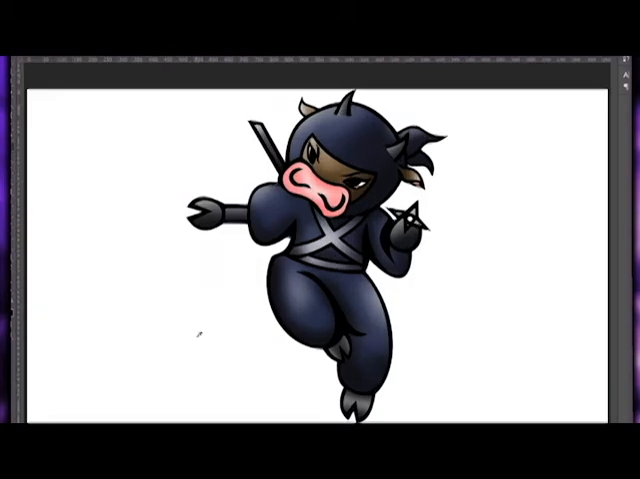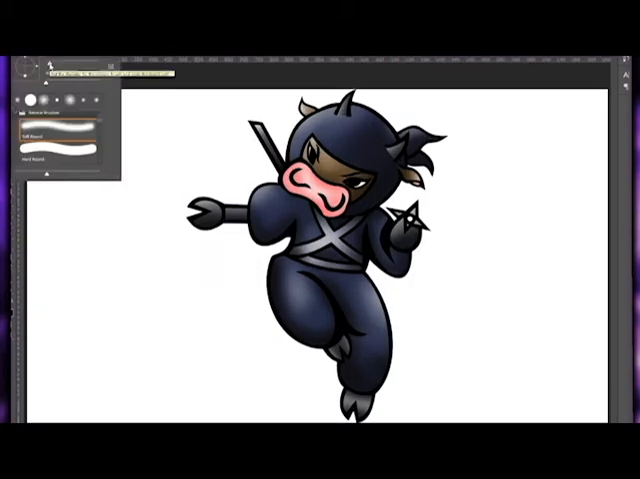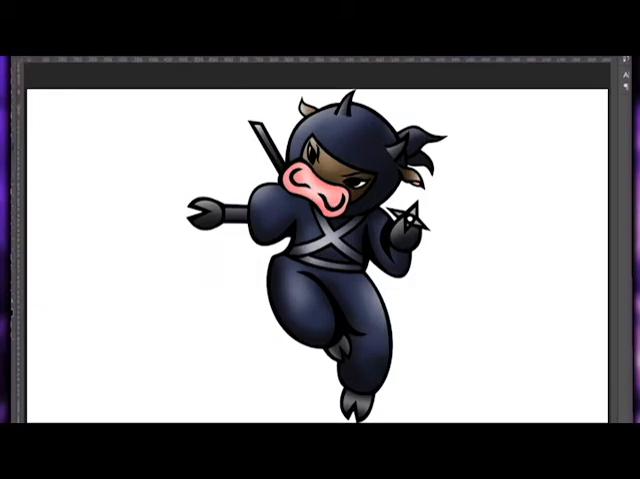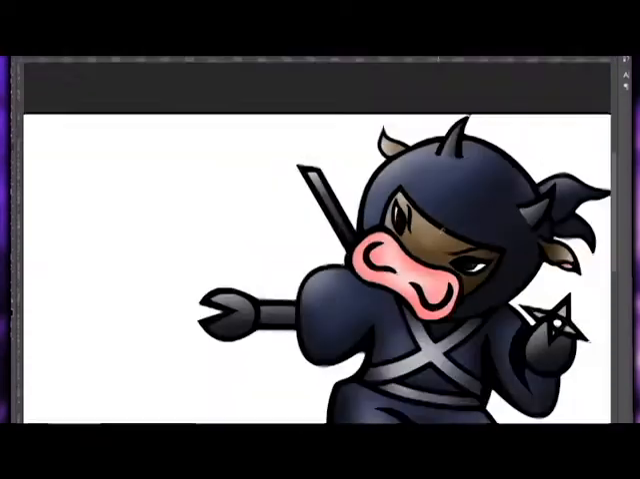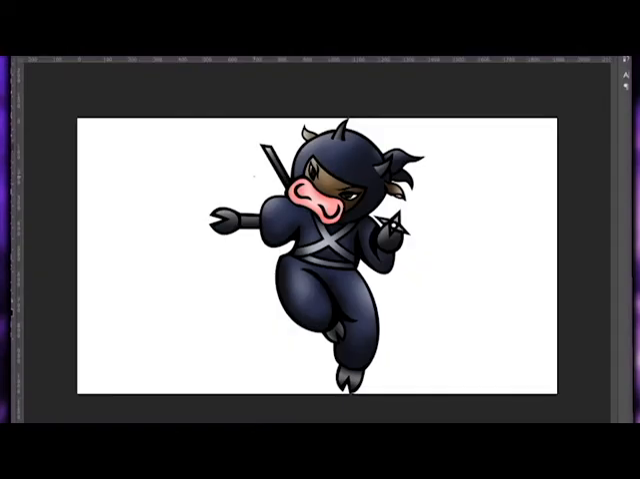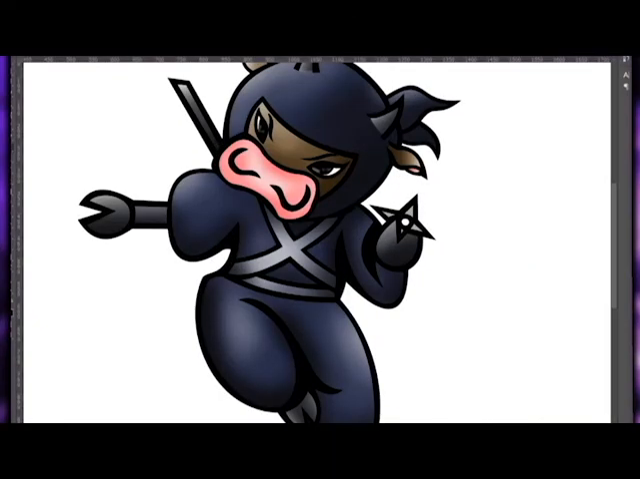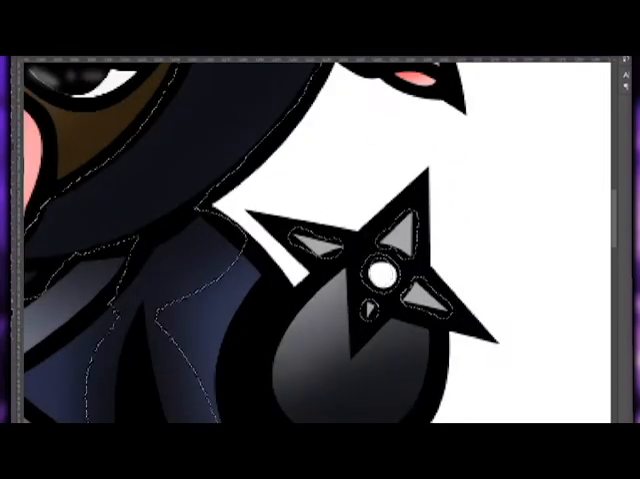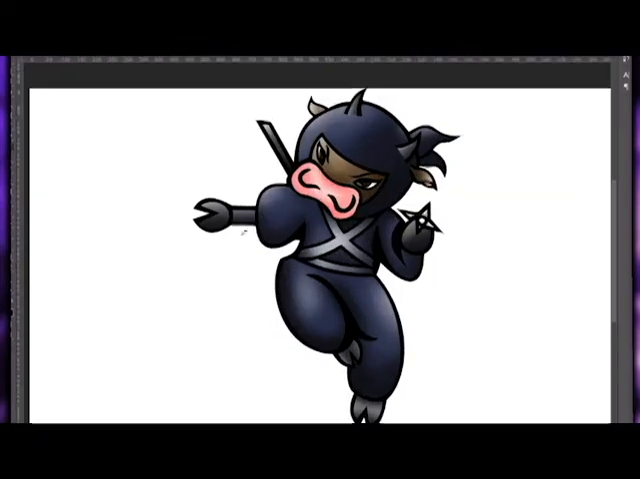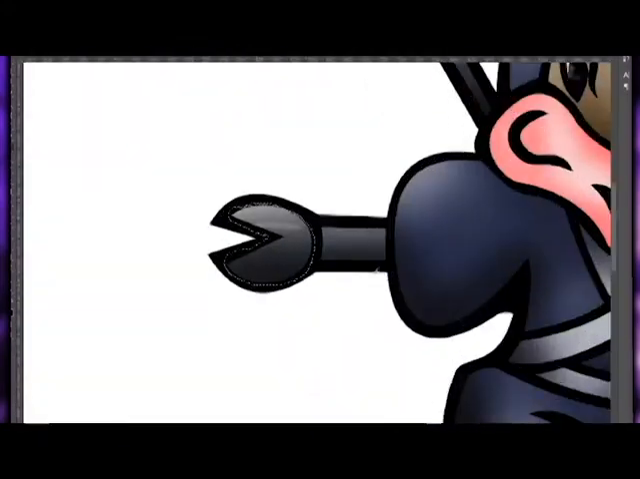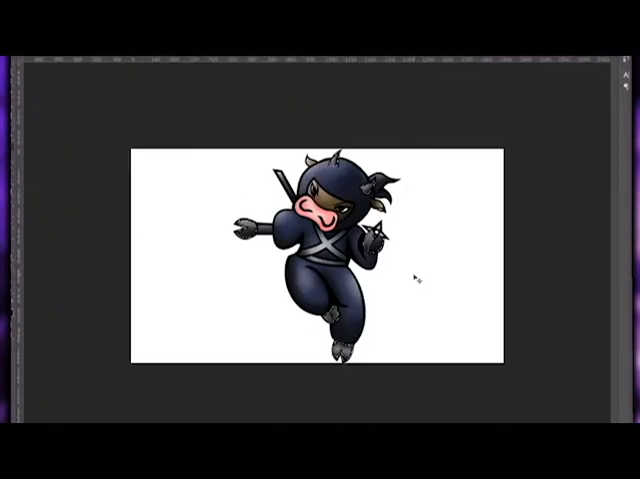Finally, if you need to do a shiny surface, keep the opacity, make the brush small and use a white, and you can build up almost a shine. You can see I've done that on the eyes and the blades and the hoofs, as well as the horns. And there she is. That's your mascot complete.